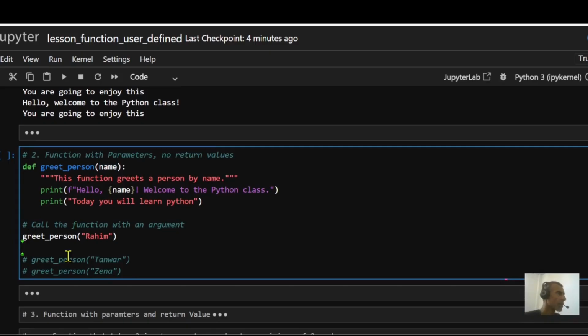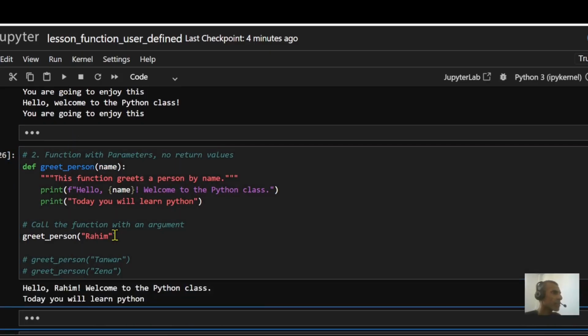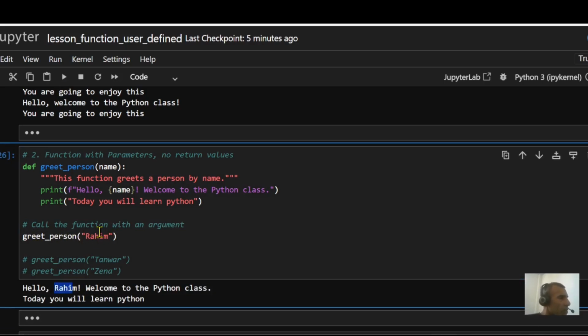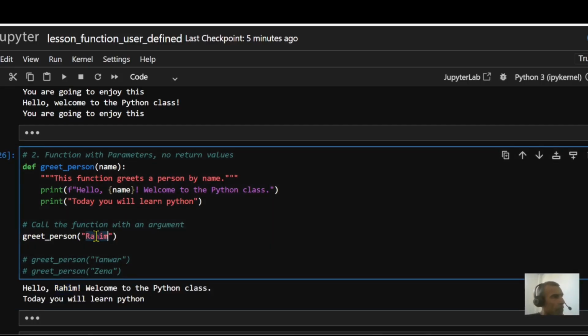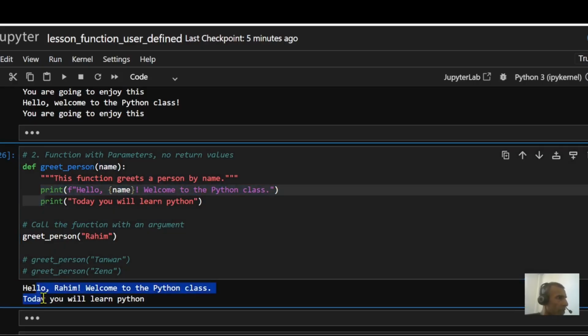So let me run this cell. And as you can see, I'm calling this function using greet person Rahim. It prints out hello Rahim. So whatever argument you passed over here, whatever parameter you passed over here, that parameter comes inside this and your name now becomes Rahim. And then it's going to print this message right here. Hello Rahim, welcome to the Python class. And it printed this right here.